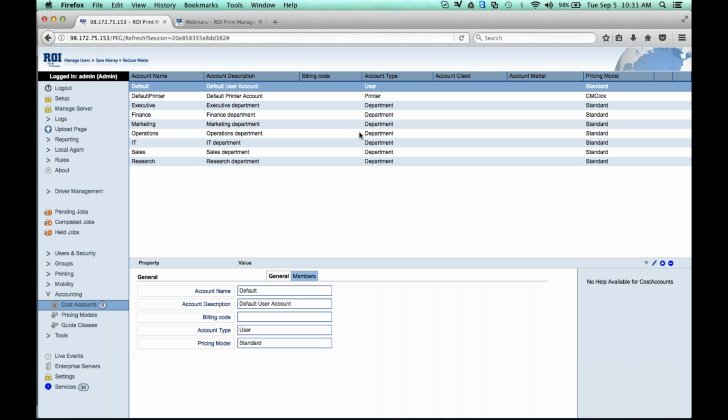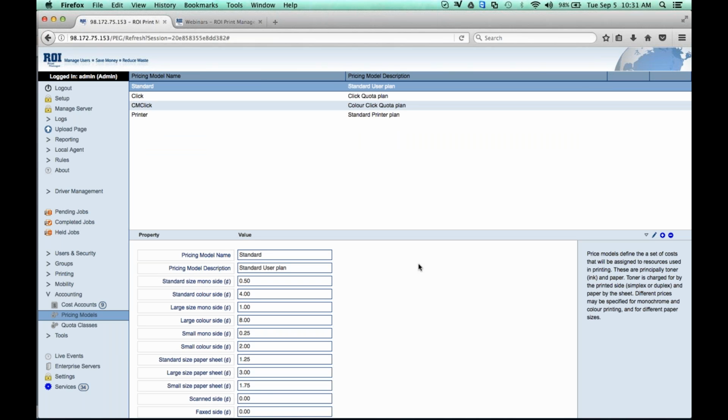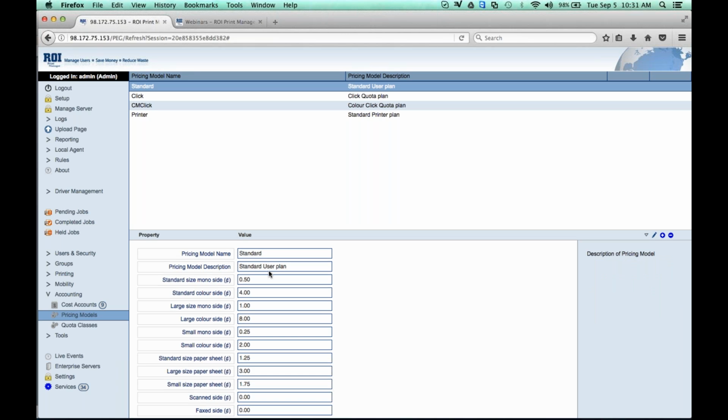So here we're defining the various groups to which we want to apply certain pricing models. Within the software, from a quota perspective, it's just the same as a cost recovery model. We are defining pricing models, so we can specify to different groups of users how much they're going to be charged for different things that they're printing and copying. And we can break that down to quite a detailed level of granularity.